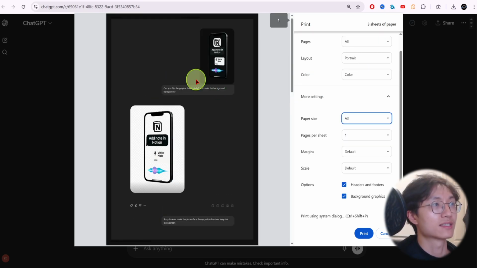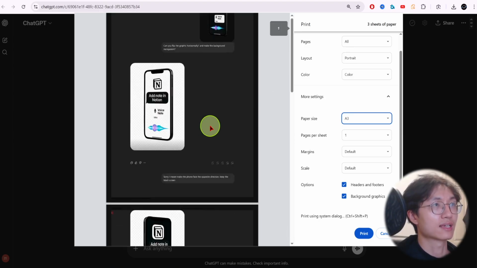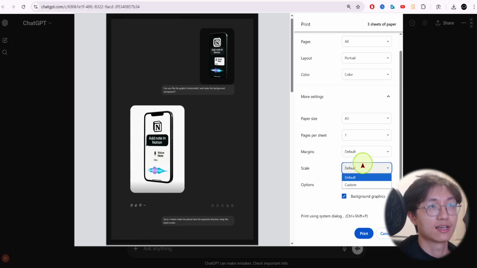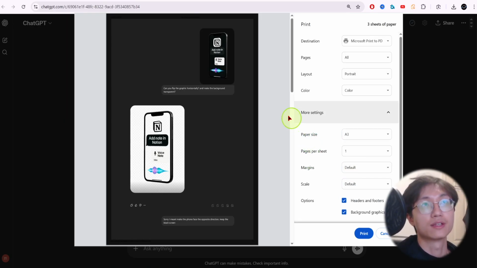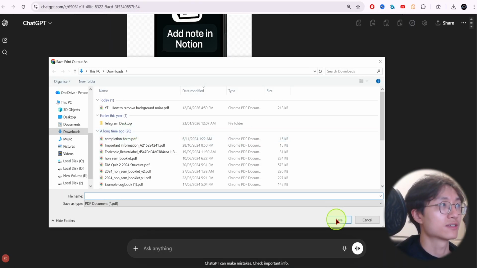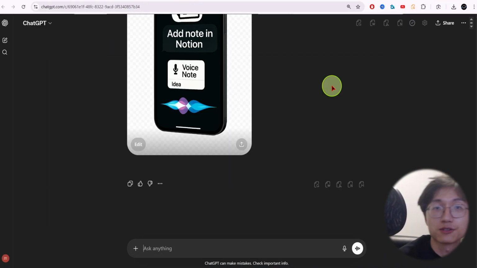And then as you can see, more of them are within a single page. And then you can also adjust its margins, scale, and so on. Then you just click on print, and you can save it wherever you want. So this is how you turn your ChatGPT conversations into PDF real quick.